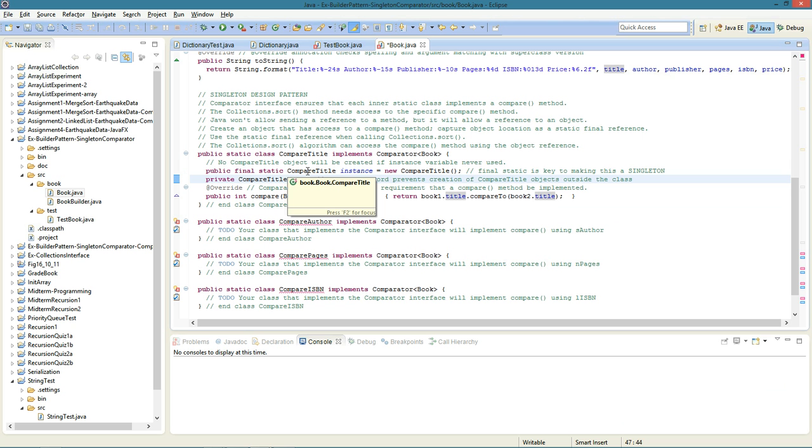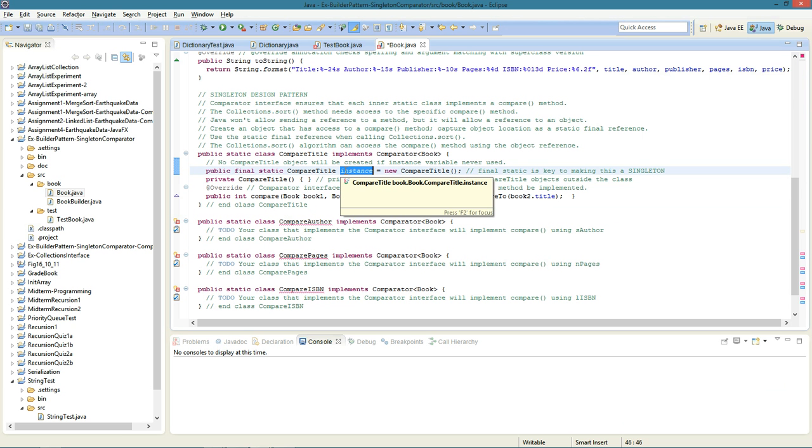Secondly, the first time anyone calls upon this variable instance in order to get an instance, it will create the first and only instance of the object. And because it is final, this setting of the instance variable can't be done a second or a third or a fourth or a fifth time. Once it's established once, it's fixed. And that guarantees that I will have one and only one instance of that.